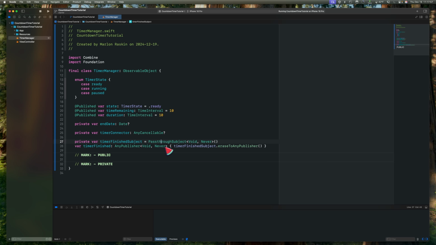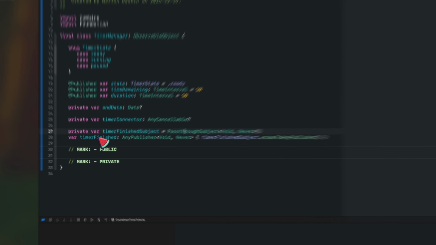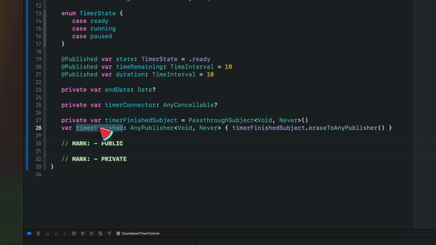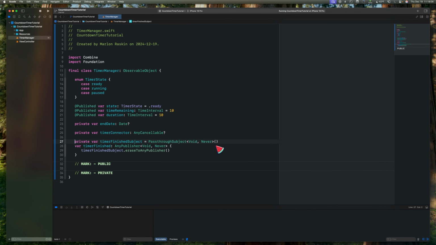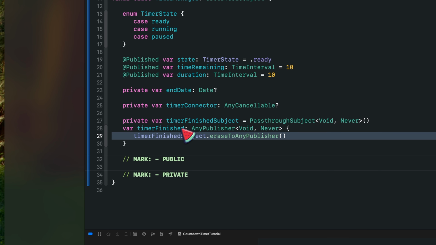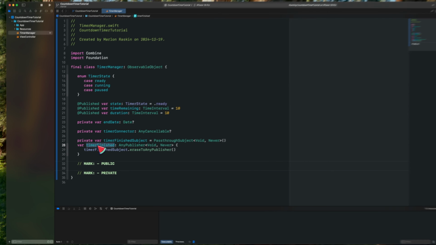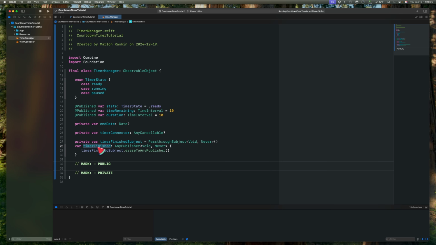And the way you know that from the outside world is by subscribing to this publisher, timerFinished, which, as you can see right here, is just a computed property. If I wrote it like this, it might be a little more clear. It uses this subject right here inside of the AnyPublisher. So I guess it's like content essentially. And then this is how the outside world is going to be able to subscribe to those changes.